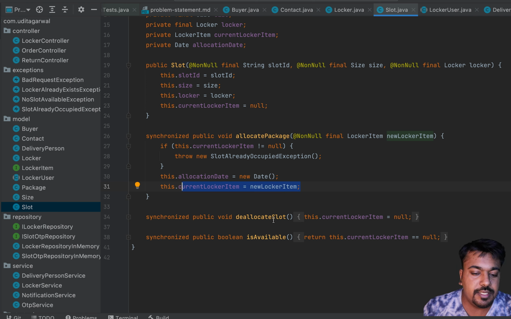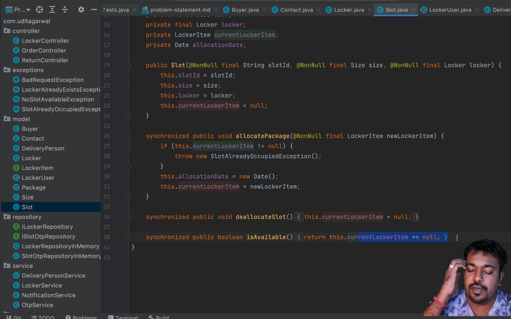Now deallocate slot is there. It will not do anything. It will just deallocate the current locker item. Is available, again, is not doing much. It's just checking whether the current locker item is null or not. As the name suggests, deallocate is to deallocate it, and this is to check the availability.